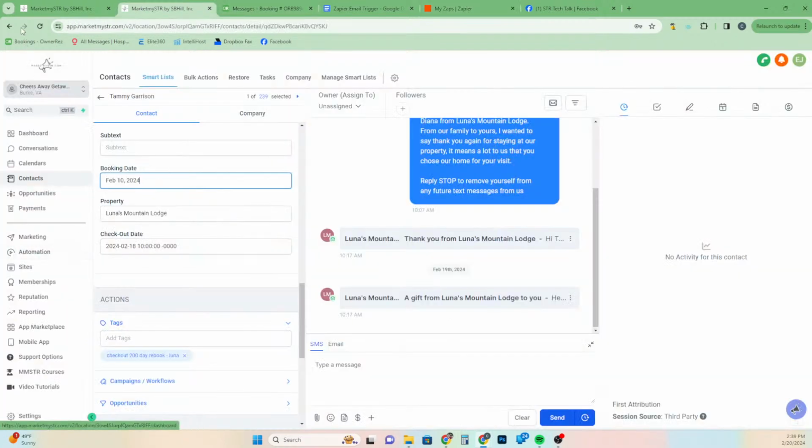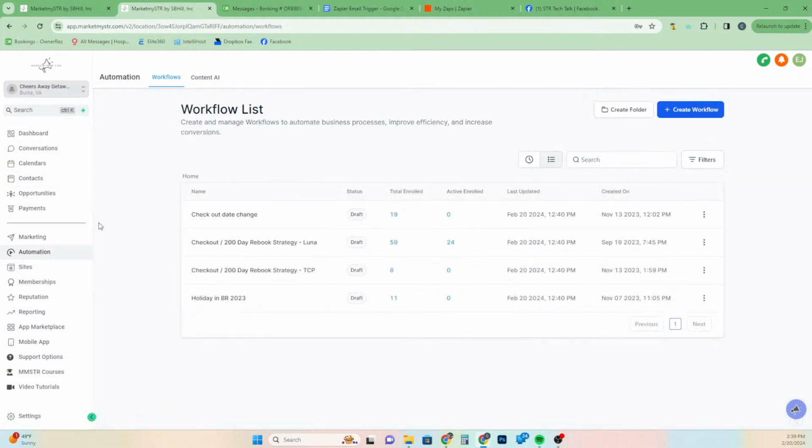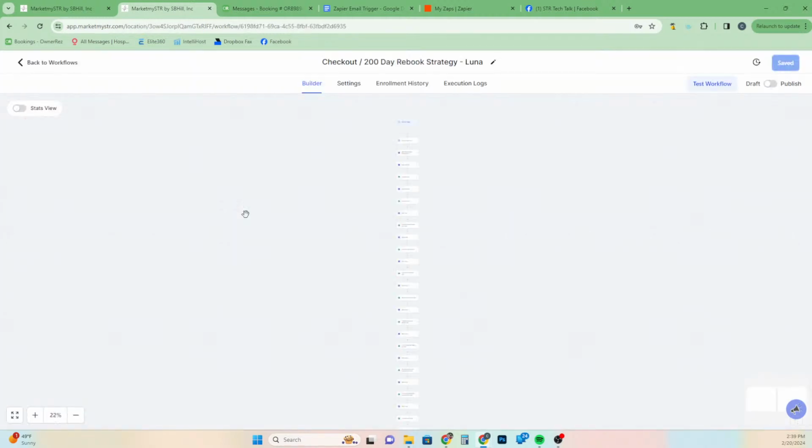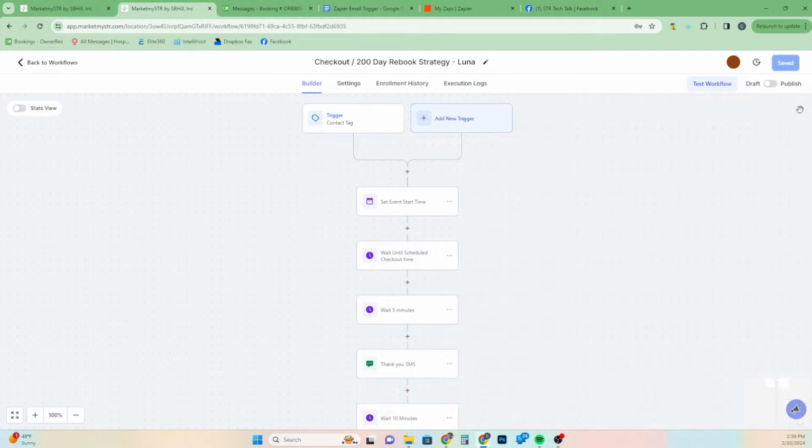So if you go back to MarketMySTR and your workflows, let me click on automation here. If you've not done anything with any of your workflows, you might see the 200-day rebook strategy, and then you might see a version 2. You'll want to work with the version 2, which added an additional step of waiting for checkout time.